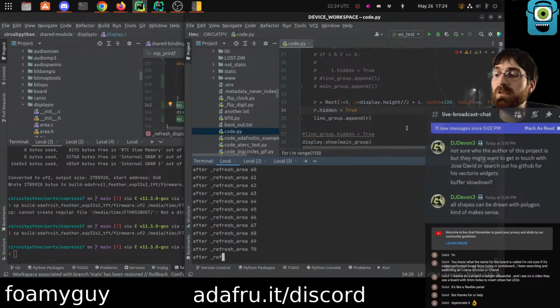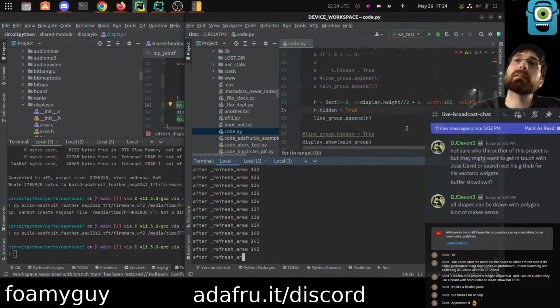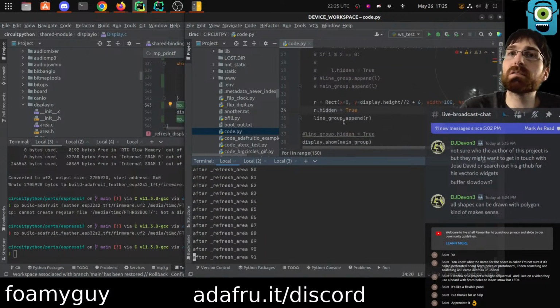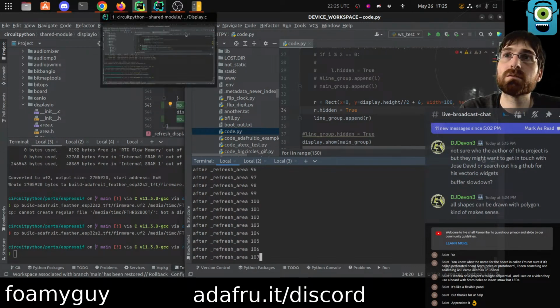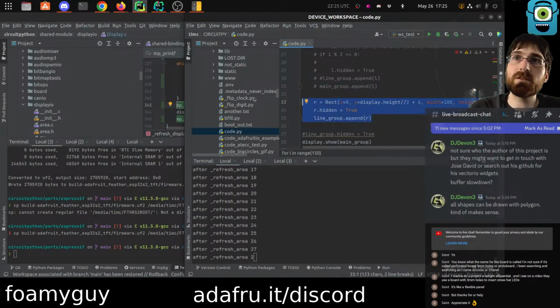Honestly, I'm assuming it probably doesn't even matter if they're hidden or not. They seem to slow down worse when it's hidden, but it probably slows down some even when they're not hidden compared to what we're seeing here. Very interesting.